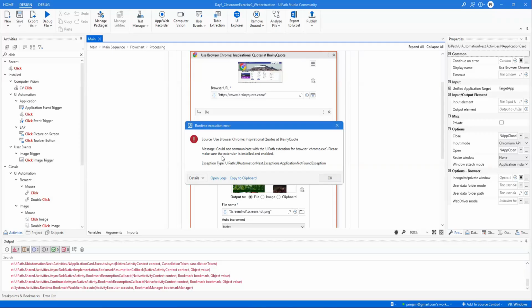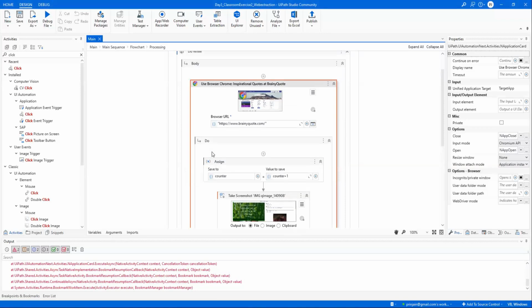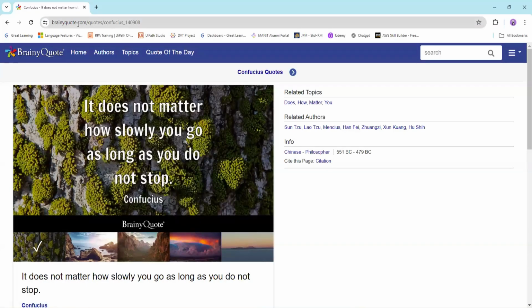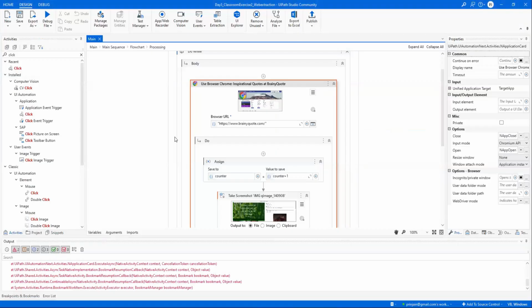So, use the Chrome browser. The install inspection could not communicate with the UiPath extension for the browser. It is already installed, right? So what you can do, just close this, because if the extension is not there, it will not allow you to take the click or take the screenshot. So just go there. We'll see, it actually has launched. It has gone to this page and then it has become.